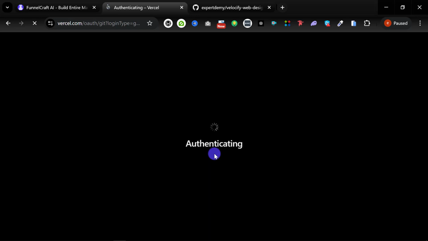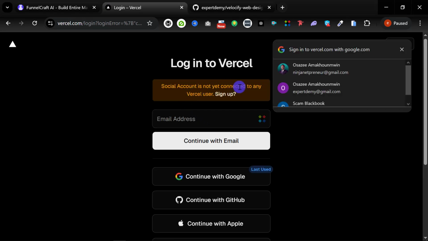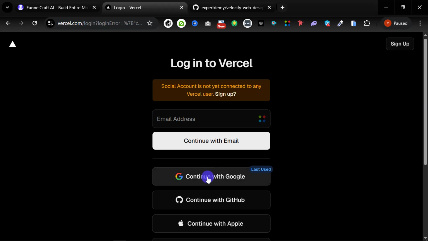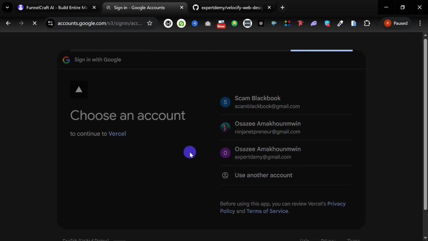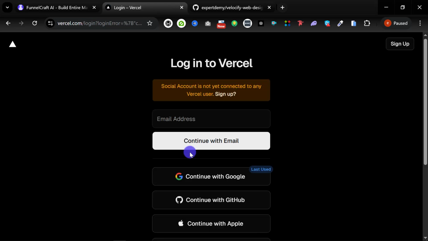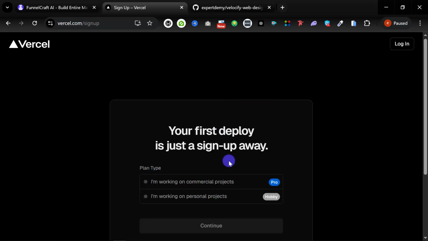It is authenticating now. Let's give it some time. Remember the process, okay? It's not complicated, it's simple. All right, social account is not yet connected to any Vercel user. We're having a network issue, so let's try again. Authenticating. Social account is not yet connected. Okay, let me sign up. Sorry about that.